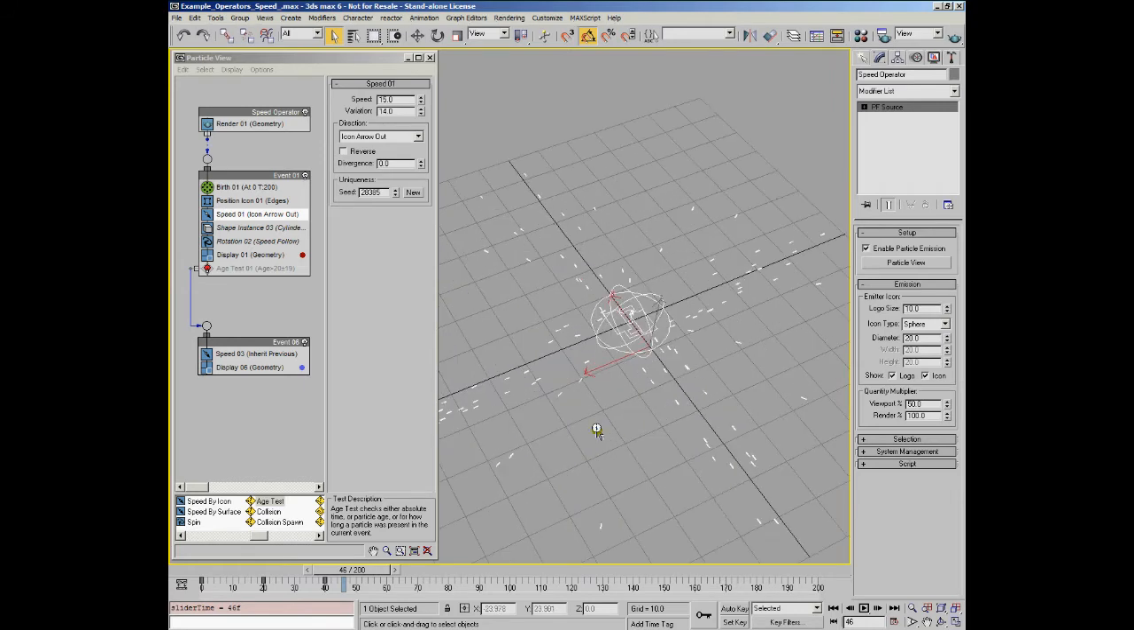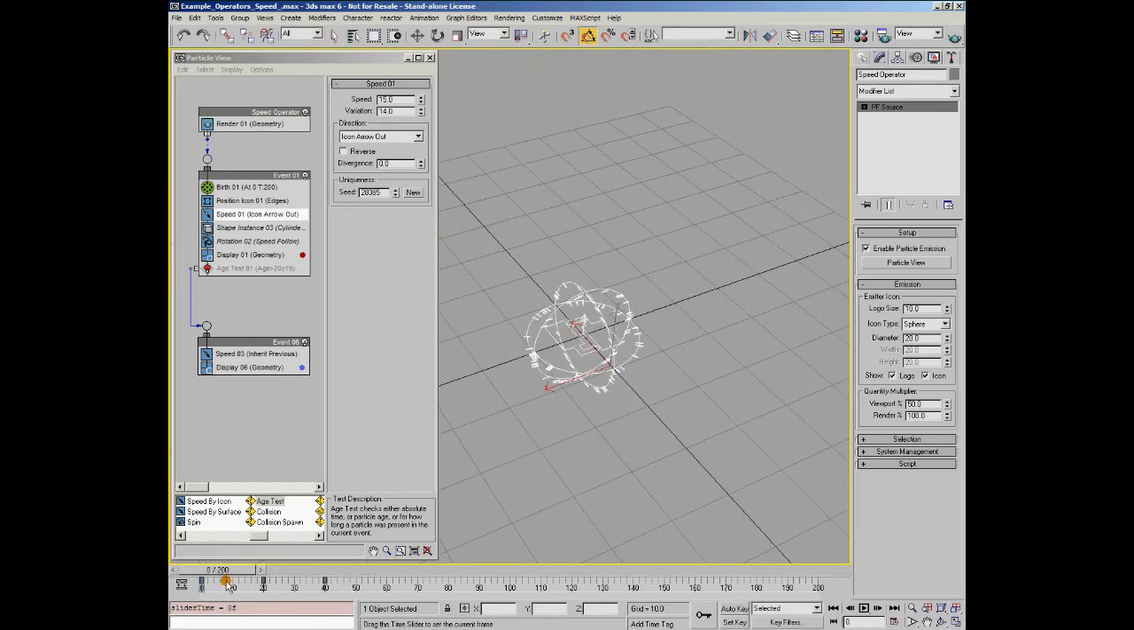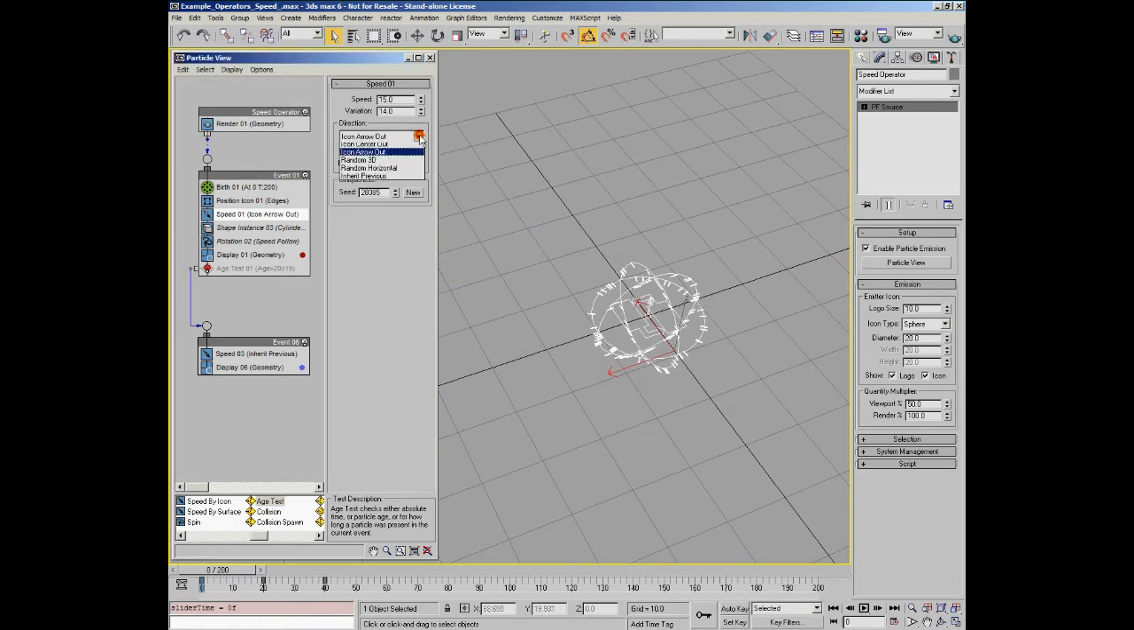So that would be more useful if you're producing a kind of ring wave explosion and you don't want, you know, the full particles flying out in all directions. You just want them constrained to a horizontal position. So you can actually use that particular option there.